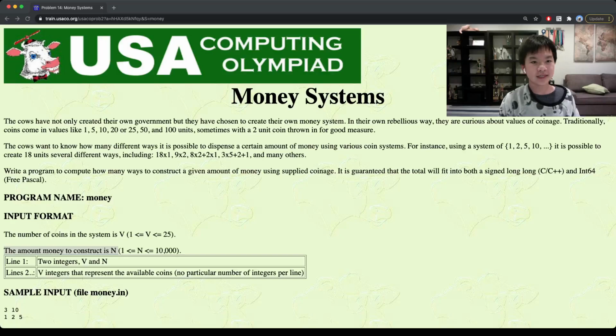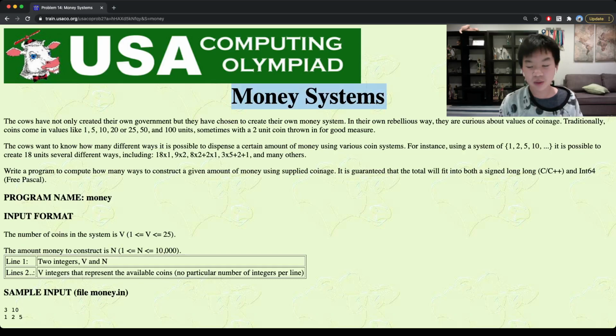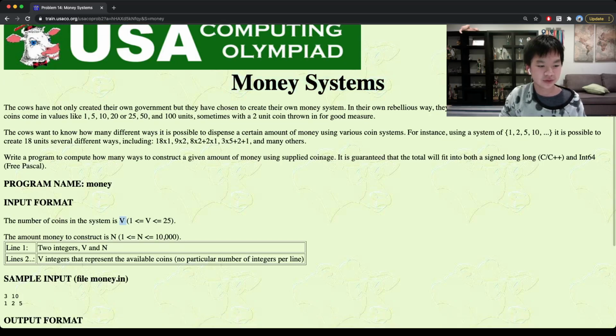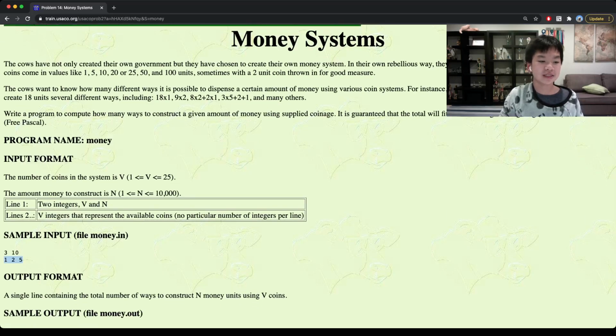Hello everyone, today we're going to look at USACO training, Money Systems. In this problem we're given a number n, which is the amount of money we're going to try to construct, and we're given v coins, which each have a value. In this case we have 1, 2, and 5, and we're going to find the number of ways to construct n using these coins.